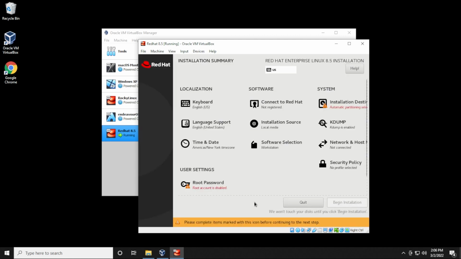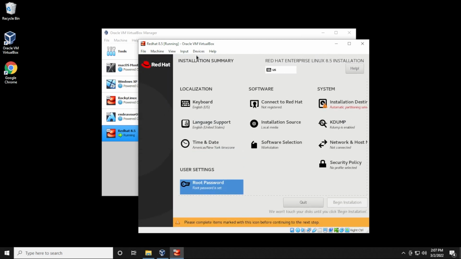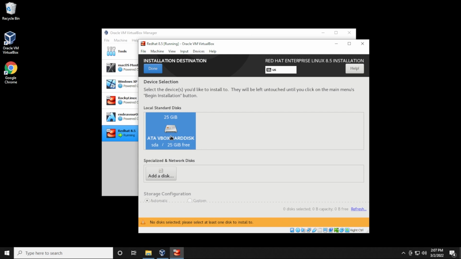The root password, it's a good idea to set your root password now. You can also do it later, but I'm going to go ahead and do mine right now and then click on done. And the last option that we have to select is the installation destination. We're going to click on this, and we have our virtual disk selected right over here. We just have to click on that, and then we can click on done.